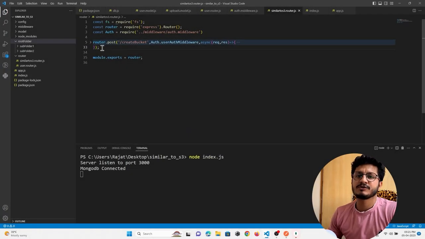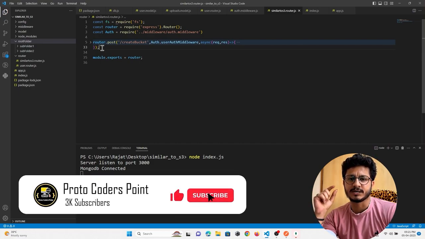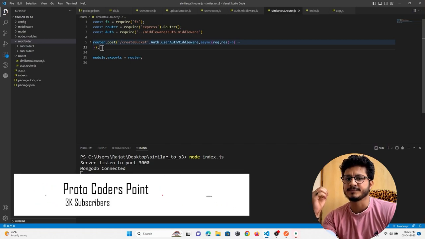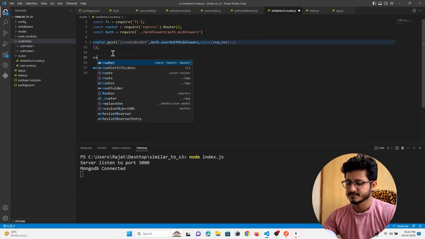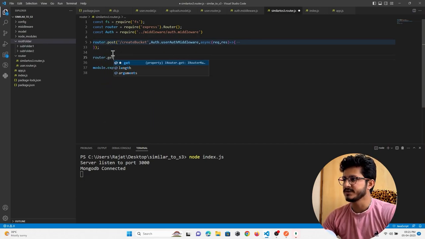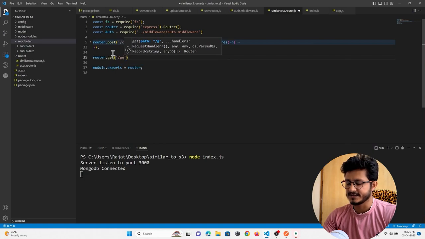So in this tutorial, we are going to create an API that will give us the list of all buckets, that is the files, by just hitting this API. Okay, so let's get started. Here I will create one more route, and this will be a get method. As we are going to get all the files from the server, I will name it get all buckets.